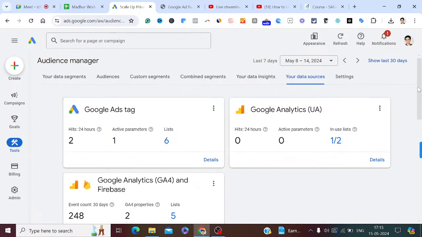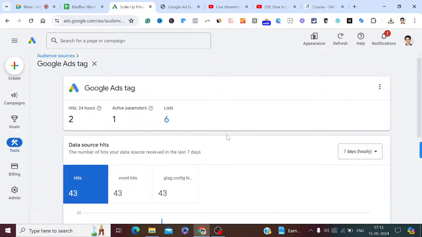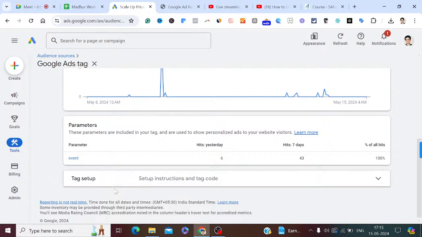Now let's say in case you want to install your Google Ads tag, how are you going to do it? Basically you have to click on Details here. If you click on Details, the first thing you'll see is how many hits and what the event hits are, and it will tell you about your G tag configuration. Here you can see tag setup, which is going to give me setup instructions and the tag code.